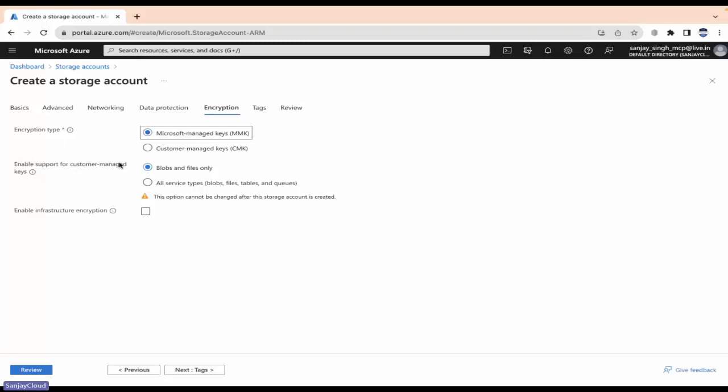Enable support for customer managed key. When we enable customer managed key, you can decide whether it will be enabled for blob and files only, or for all types of services. Ultimately, there would be charges. Correct. Now enable infrastructure encryption.